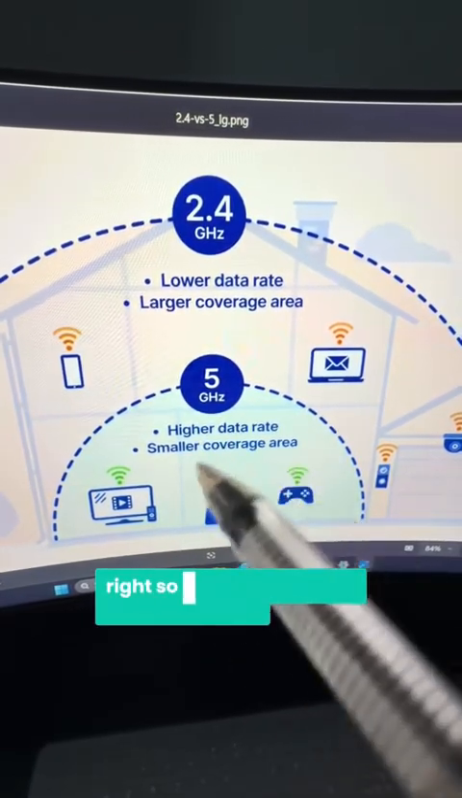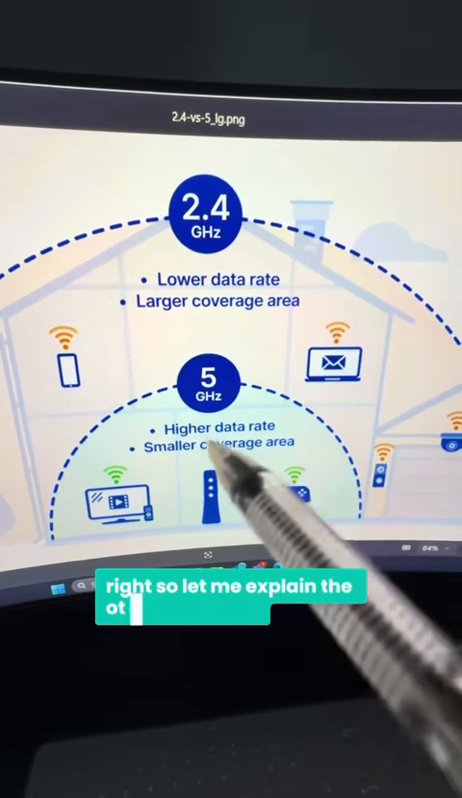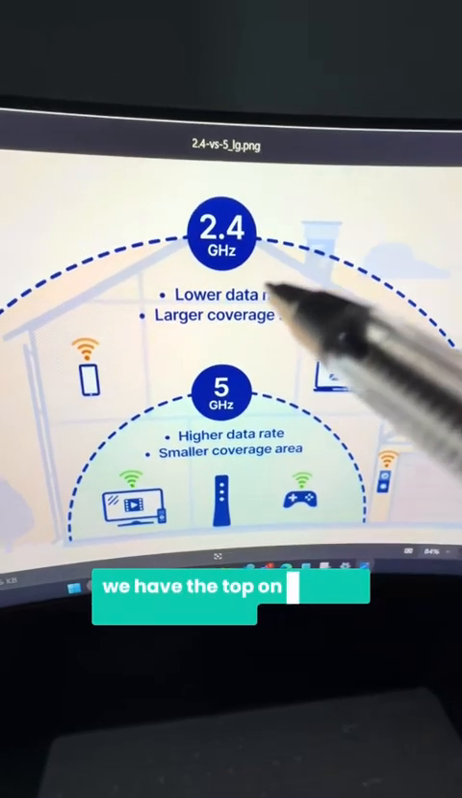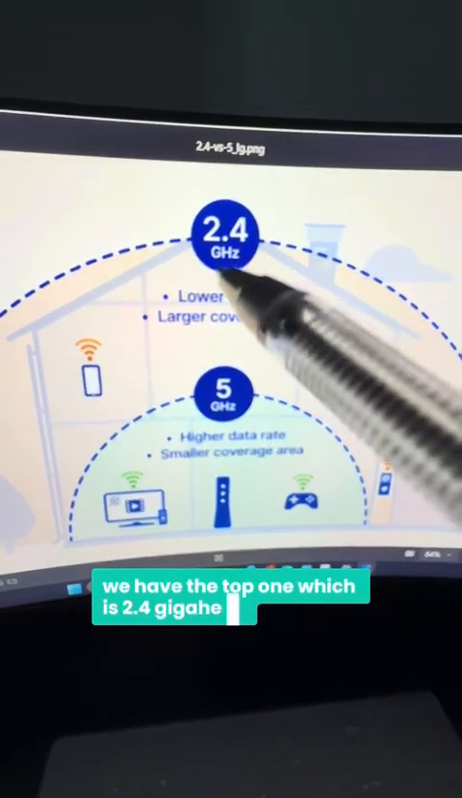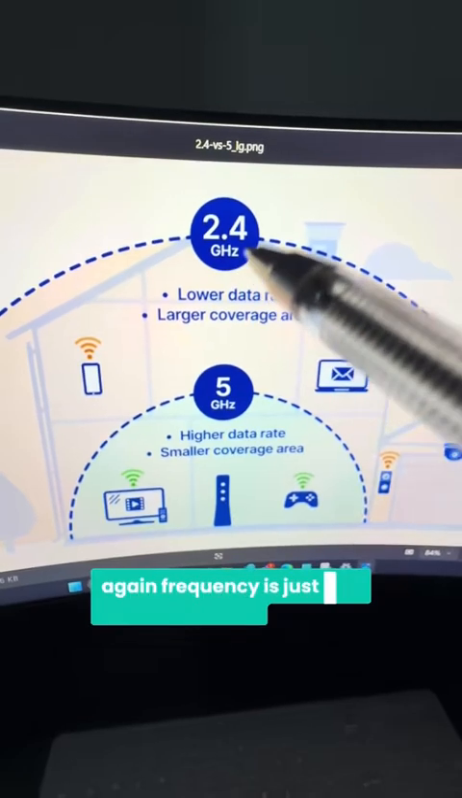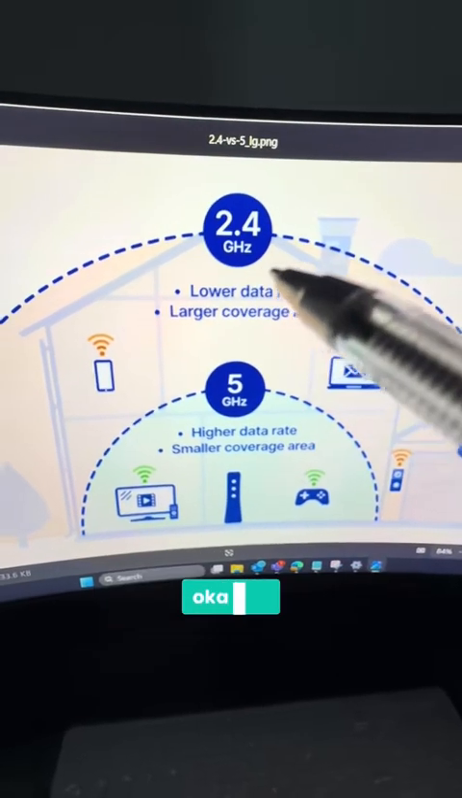Right, so let me explain the other frequency we have, the top one, which is 2.4 gigahertz. Again, frequency is just like a wave in the air, okay?